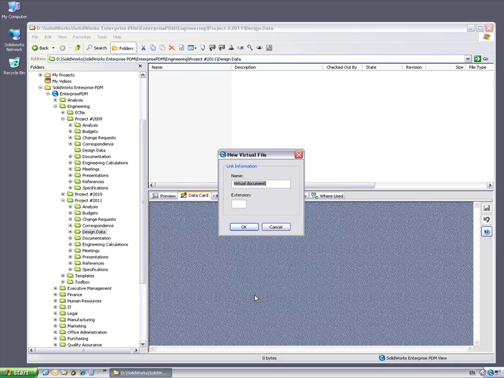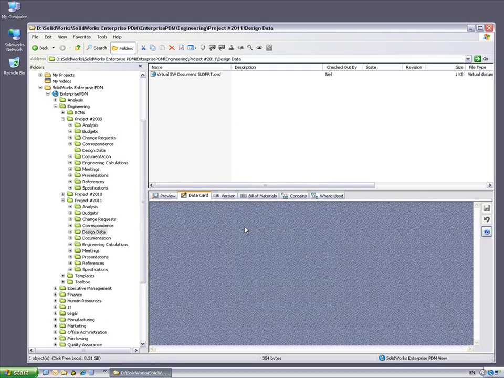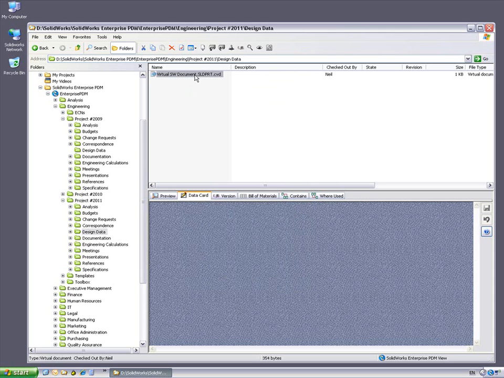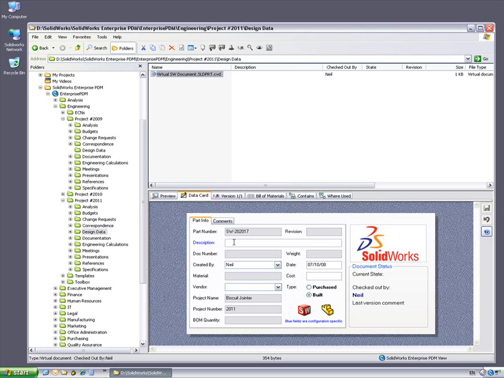SolidWorks Enterprise PDM also allows the creation of a virtual document, which may act as a placeholder for a document yet to be created and replaced at a later time with the actual document. The file data card is of the correct document type, including a reserved serial number, and all the necessary information may be filled out at this time.